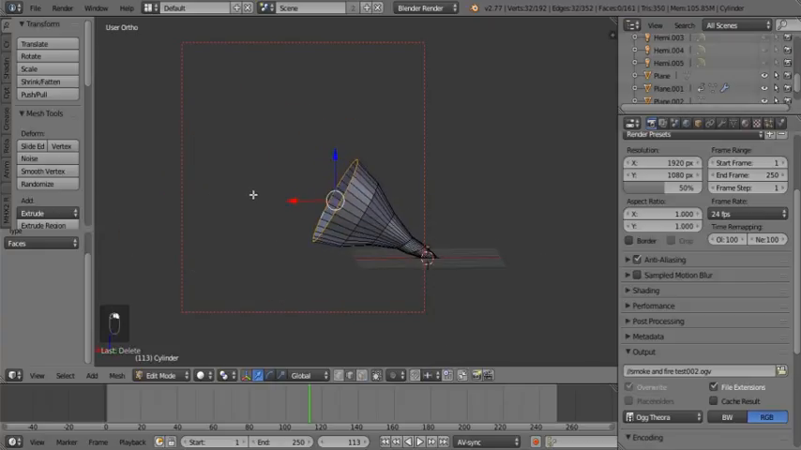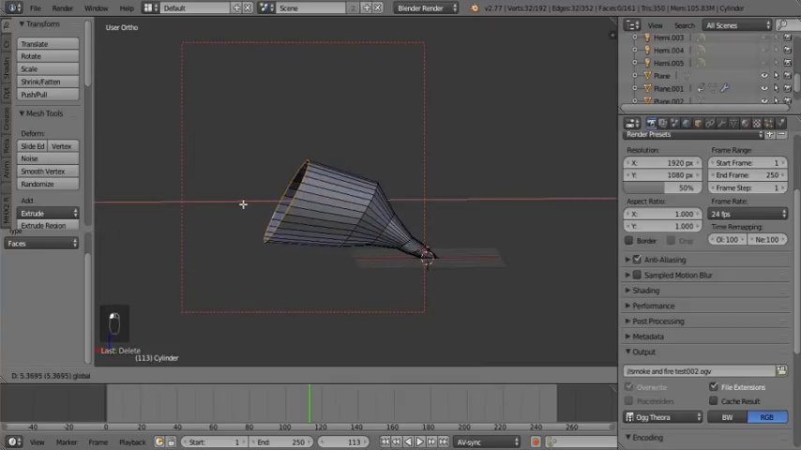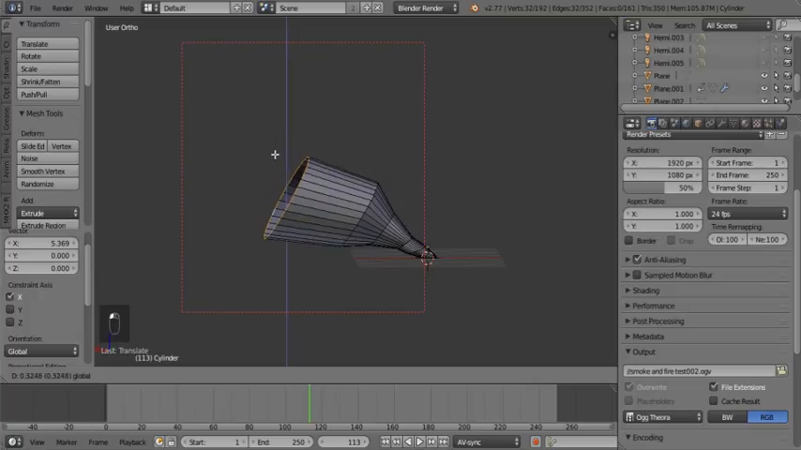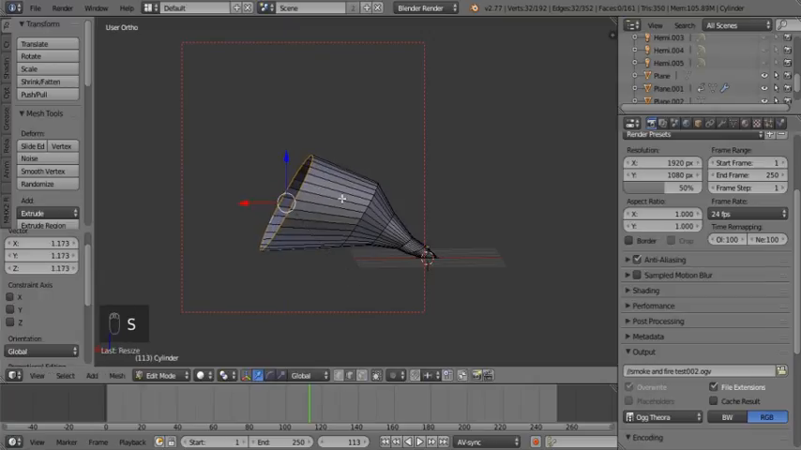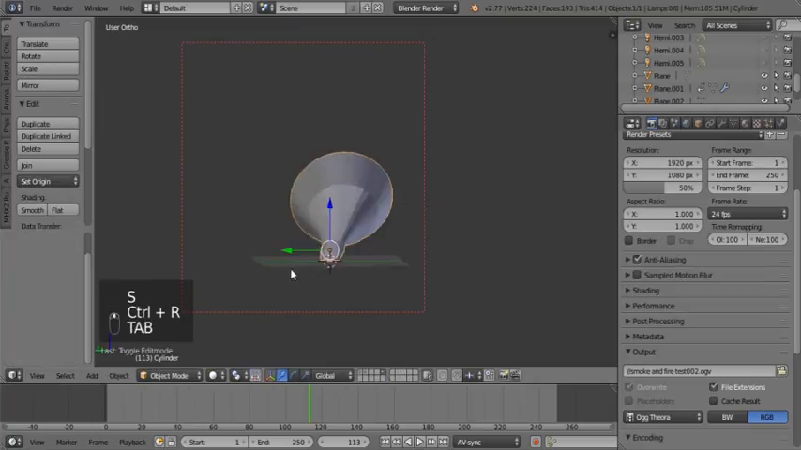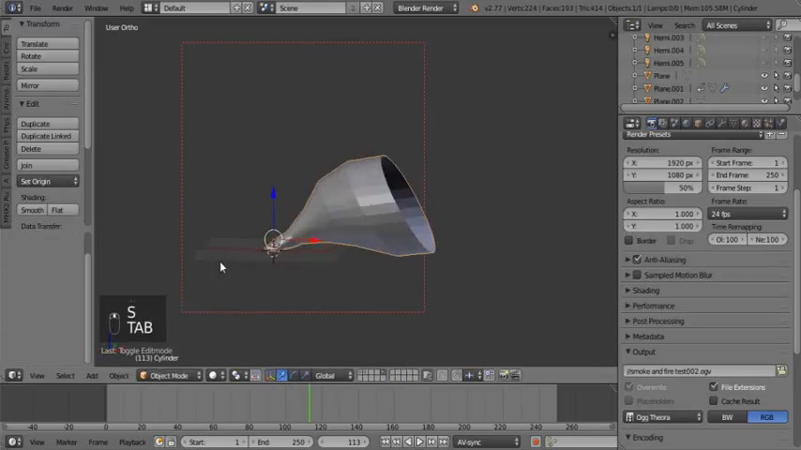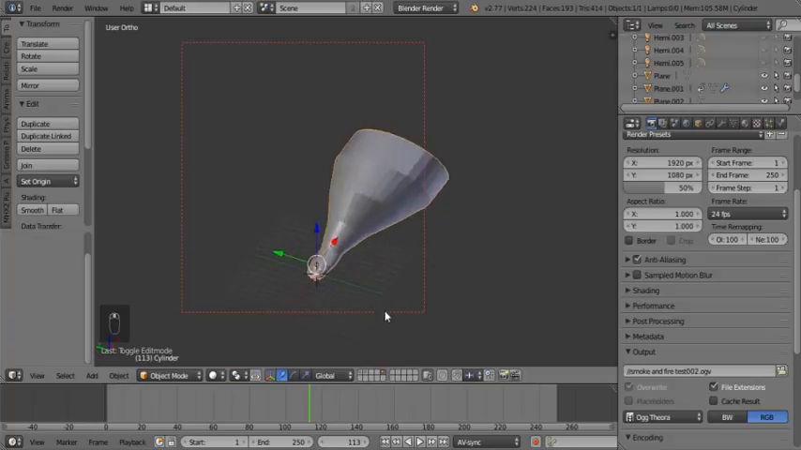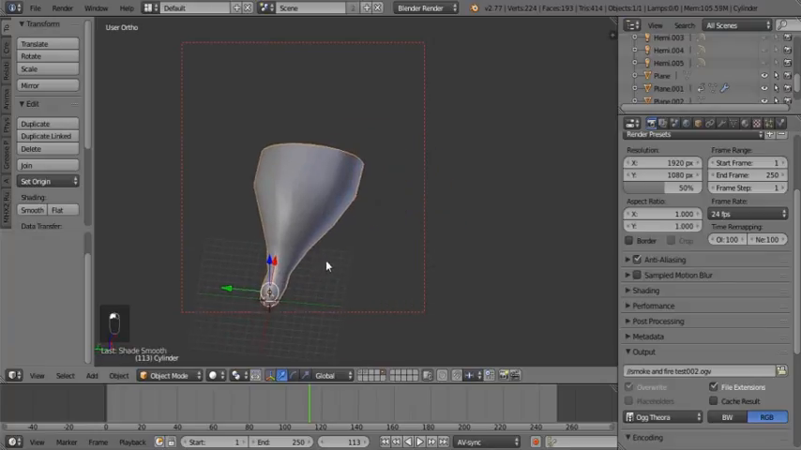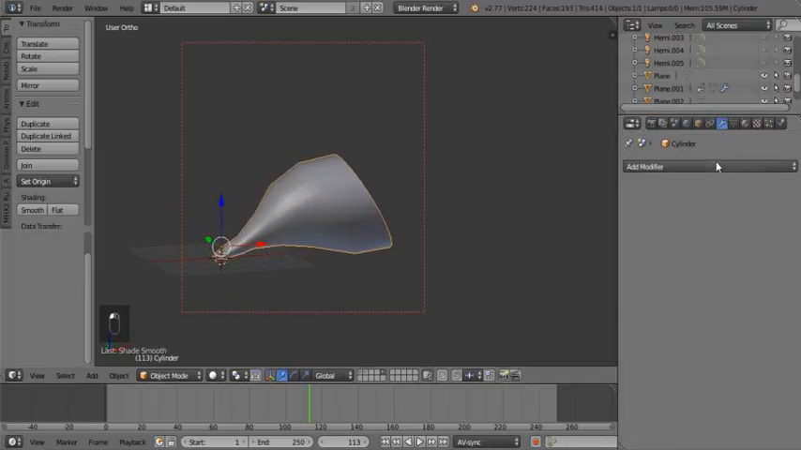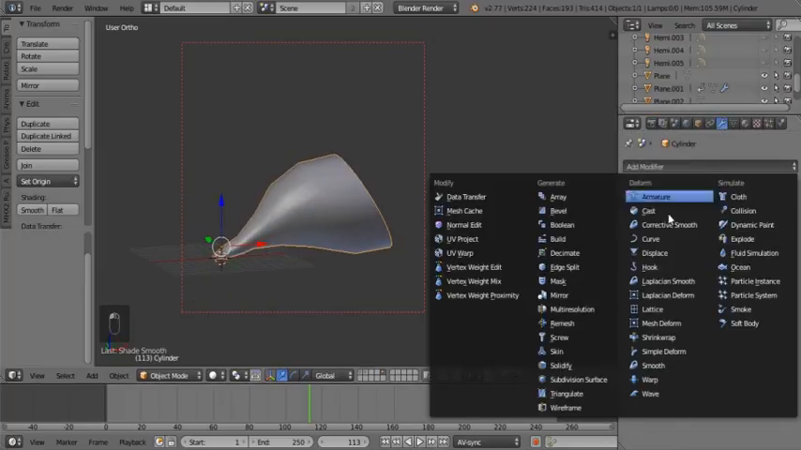Also stretch this one out. And add one more loop cut. Stretching it out. Okay, that is going to be our smoke. Hit smooth. And you are going to be using subdivision for this, by the way.